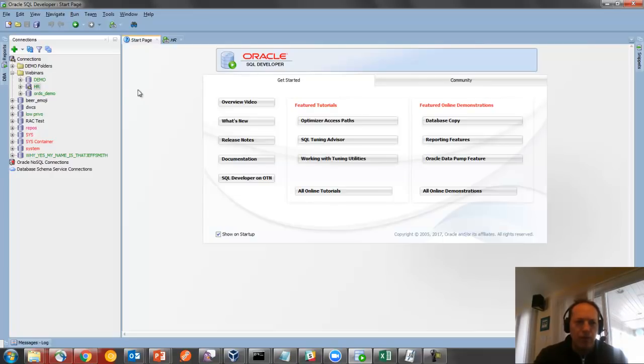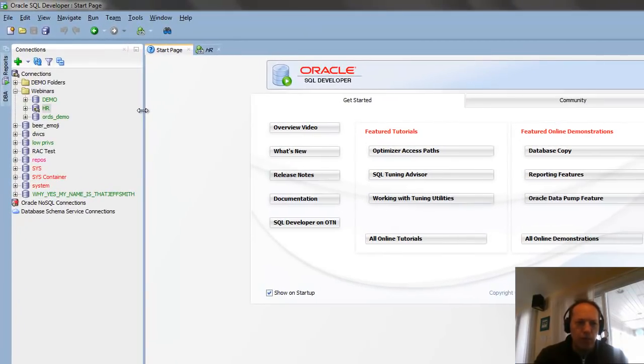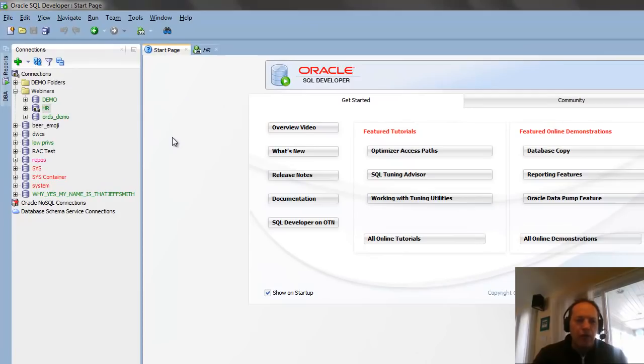Or maybe I should back up a little bit. Just what is Oracle SQL Developer? Well, it's our graphical user interface for the Oracle database, and it's also our integrated development environment for PL/SQL, which is the programming language for the Oracle database.